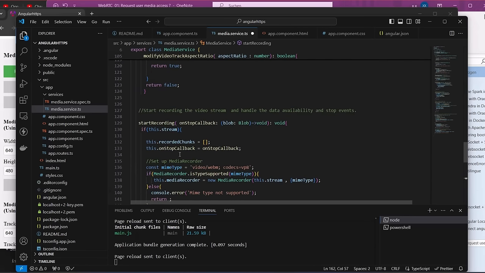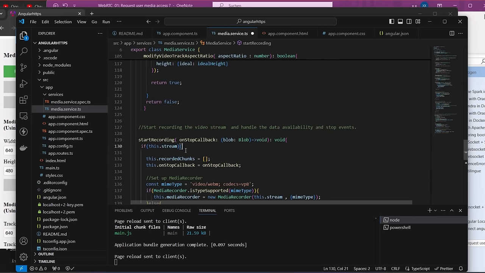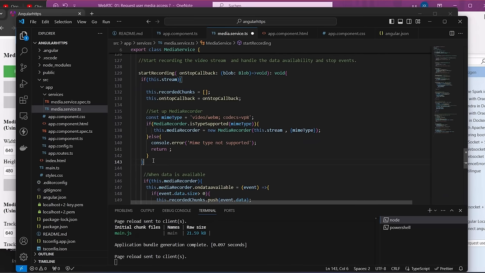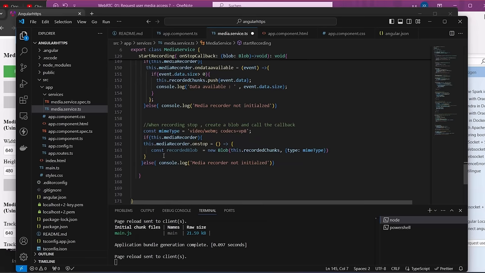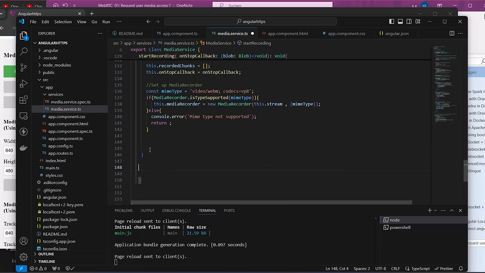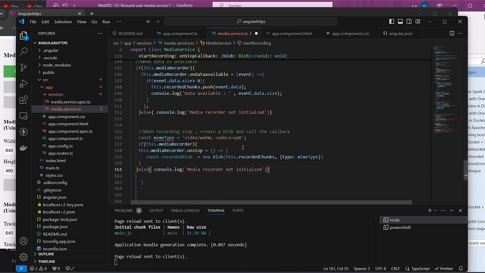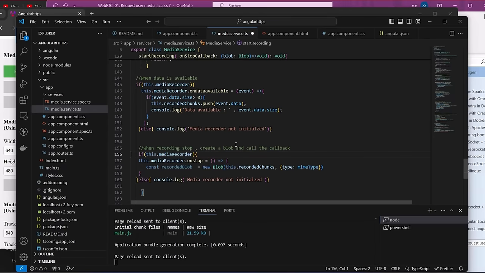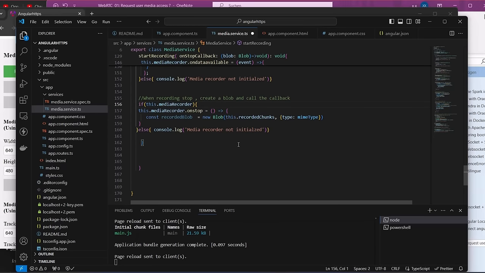So I have this, no way. So this one, everything should be here inside. You have to take this one and put it inside here. Right, we don't need to declare a new instance here. And now it should be okay.